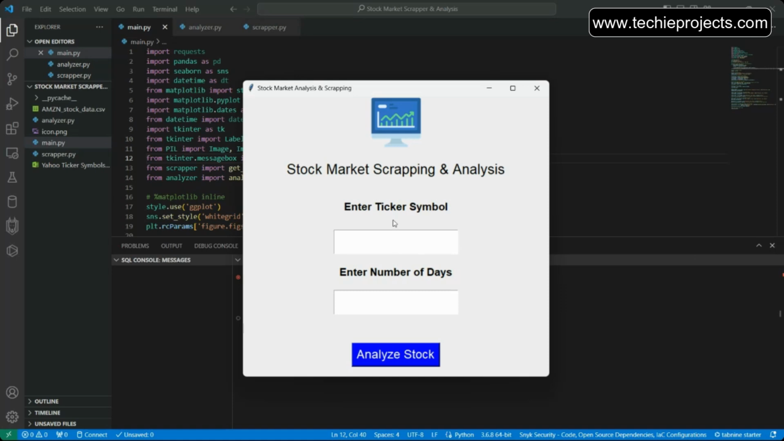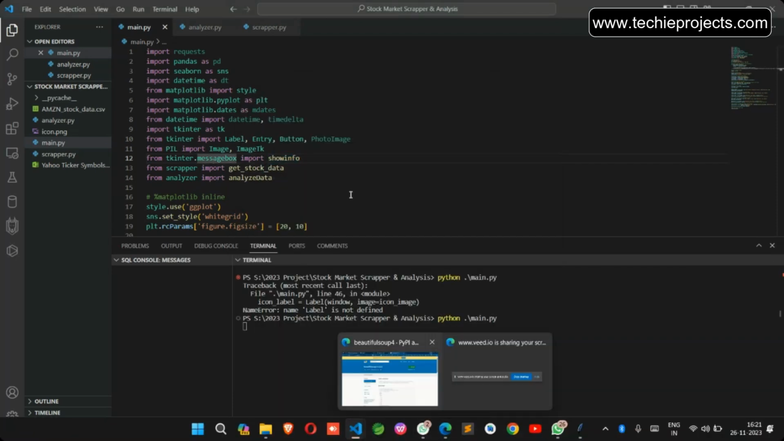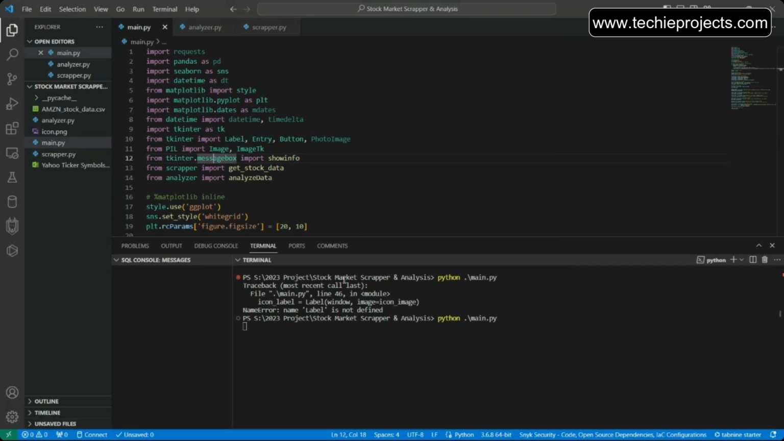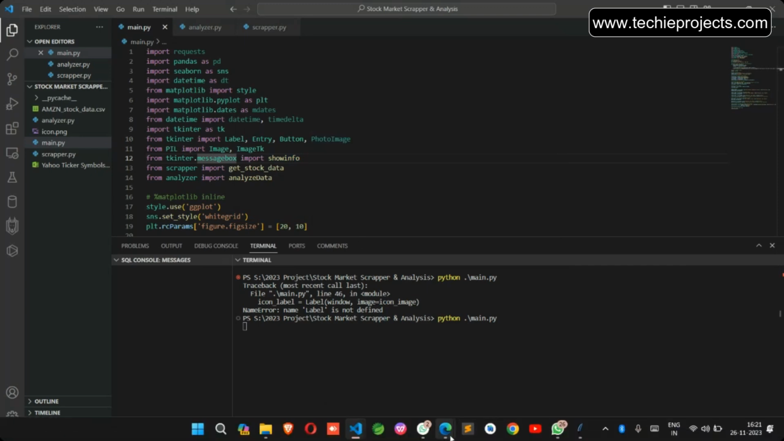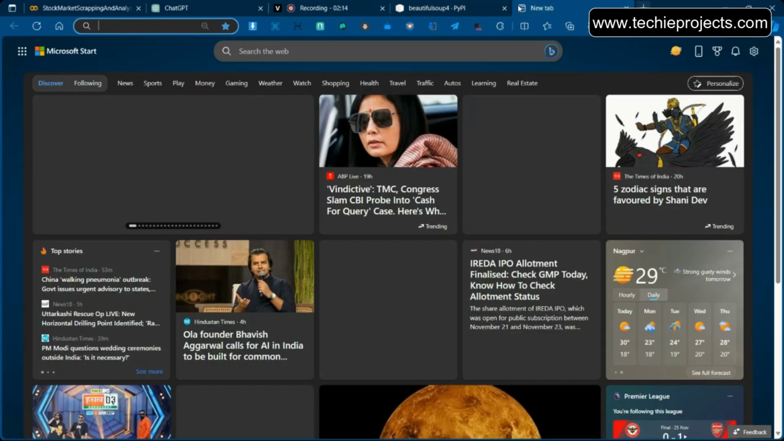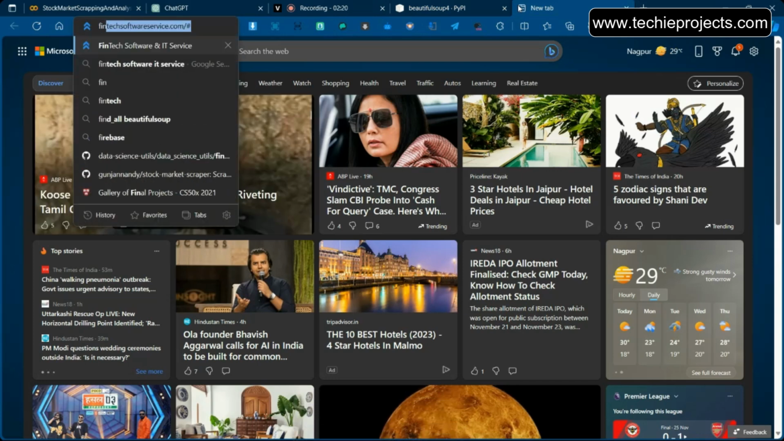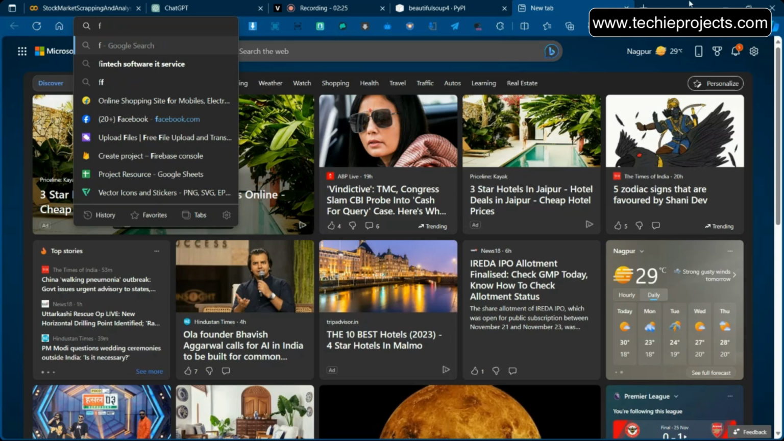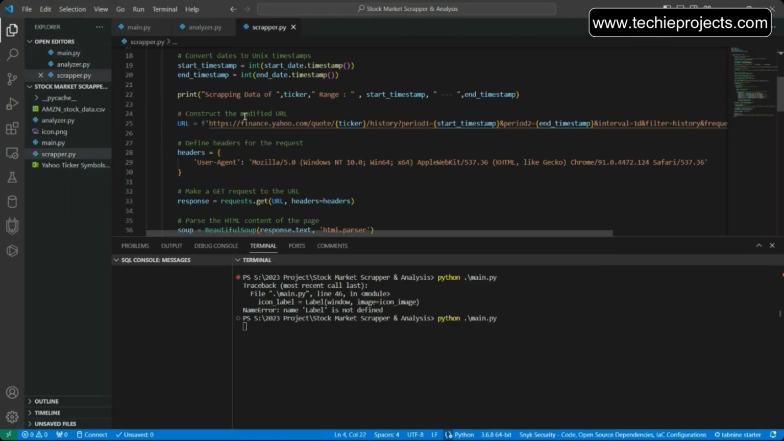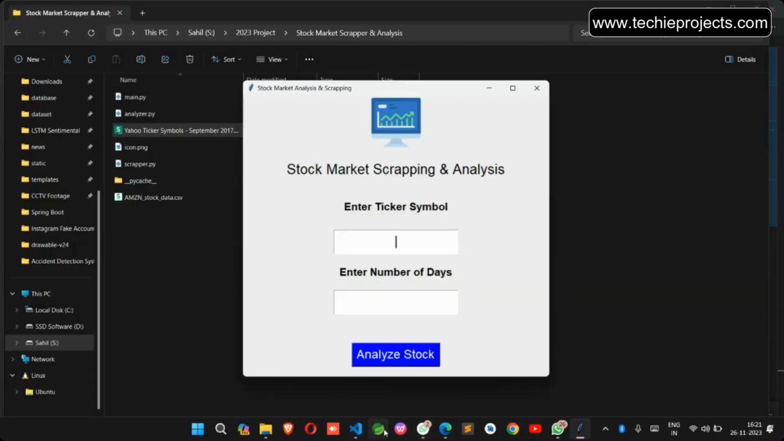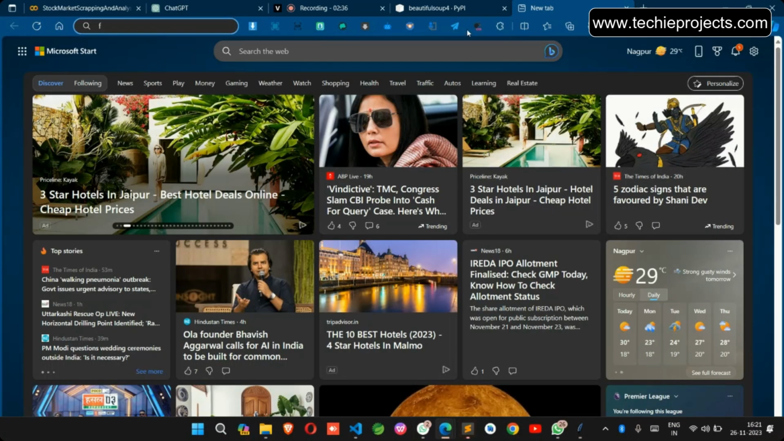Here you have to provide the ticker symbol. Basically, we have used the Yahoo Finance website for scraping. Let me check and go with the direct URL. So this is the website from where we are scraping the data.